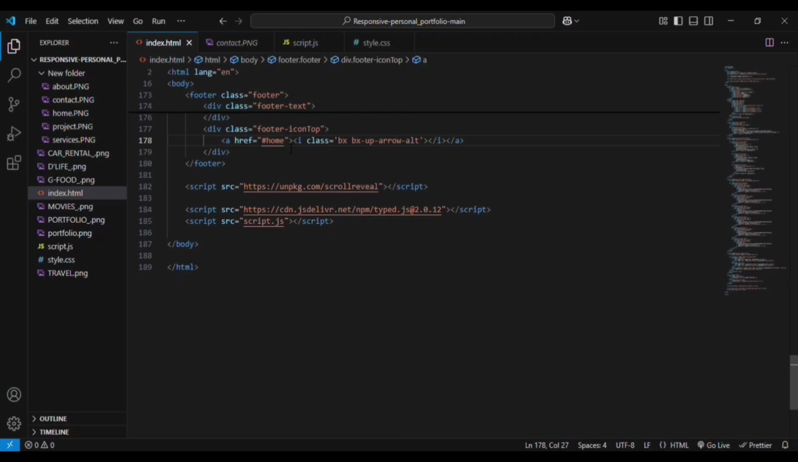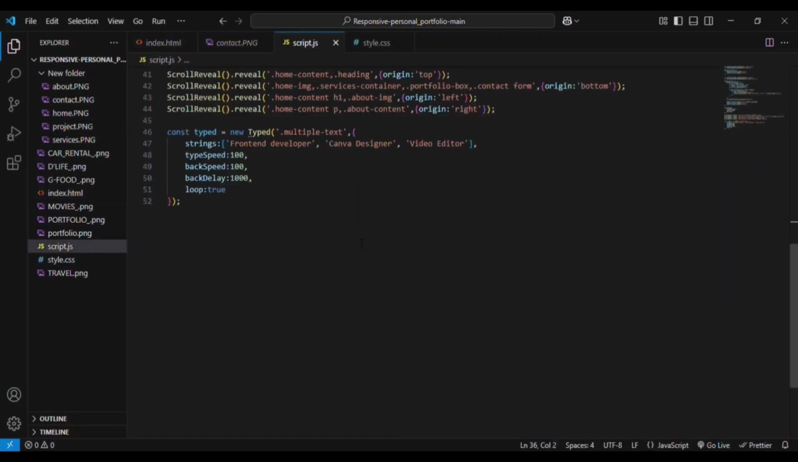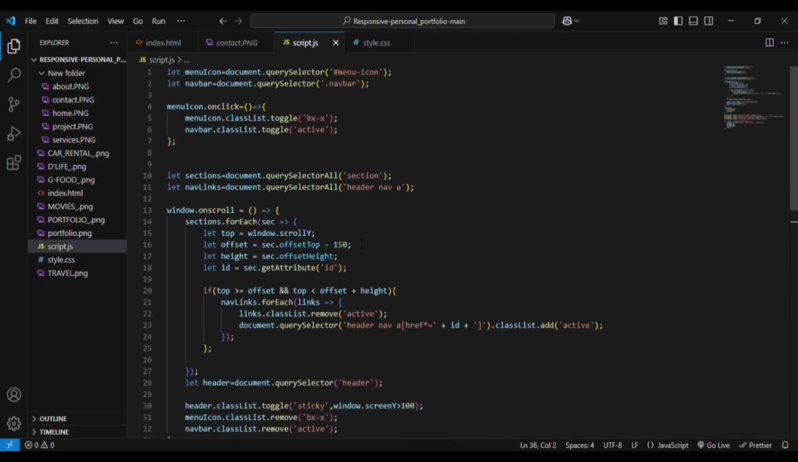We have used the script link to add our ScrollReveal. This is the JavaScript reveal library. Then we have added the JS library for the typed text function that we have added in the main home section. And we have also linked our script.js using our script tag. This script tag is integrated into our HTML.